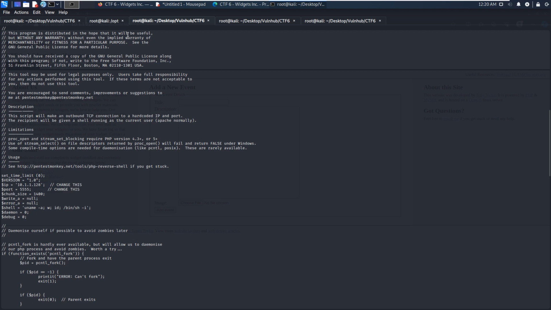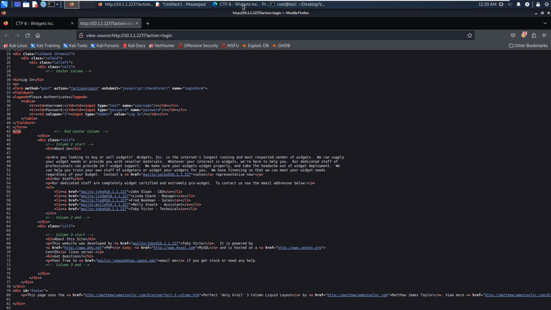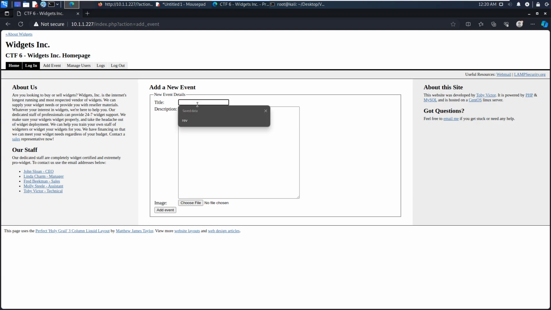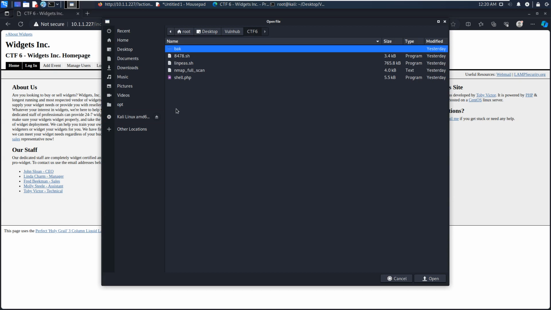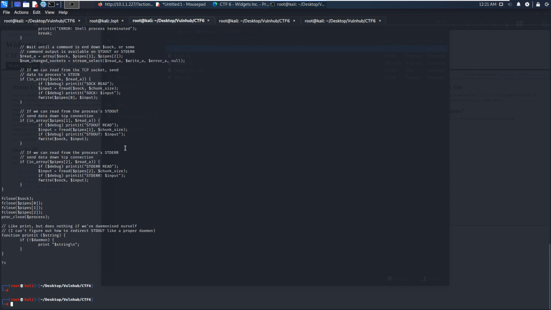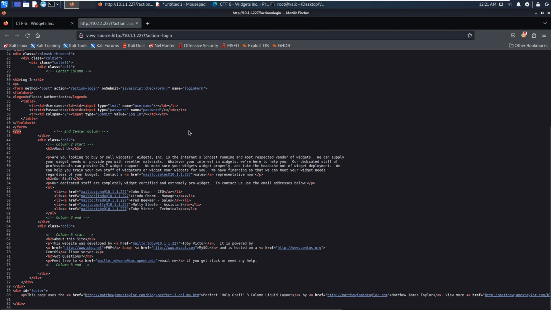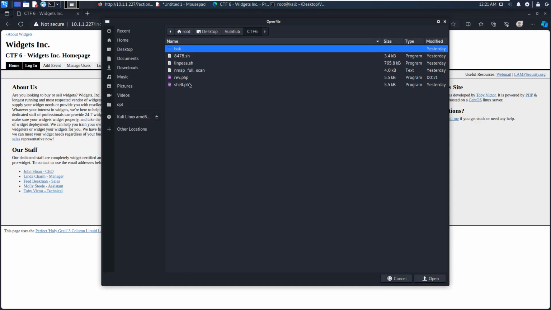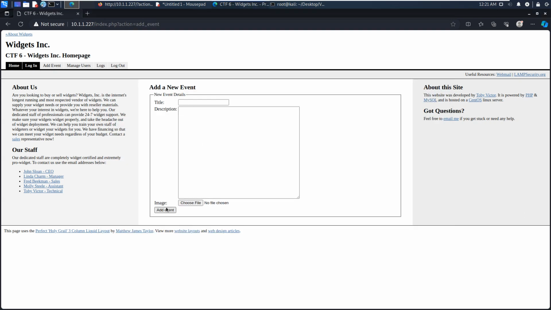And then we need to go to add event, and we can call it anything, test, and we can choose a file. Of course, maybe I need to rename this file to copy, and then we can upload this file at add event. So no error. No error is good news after all.